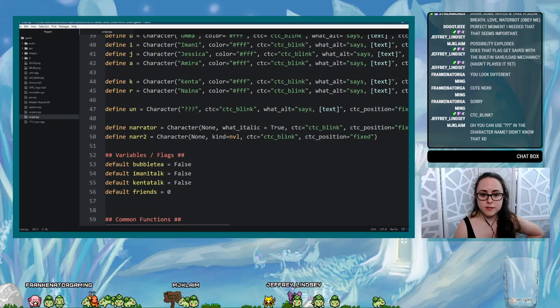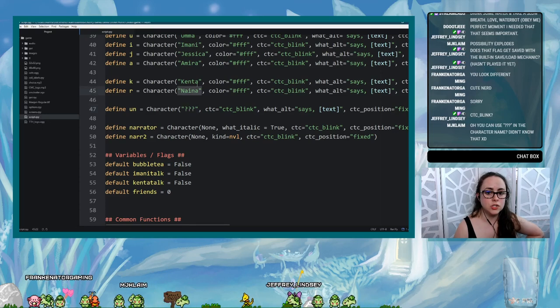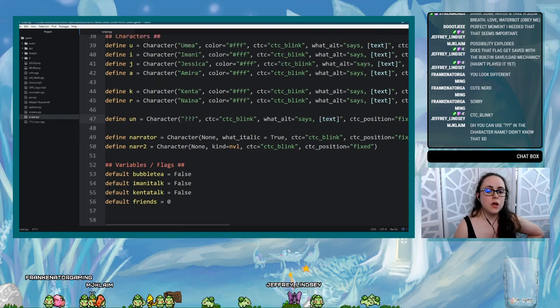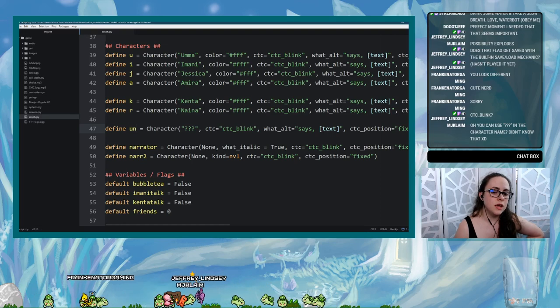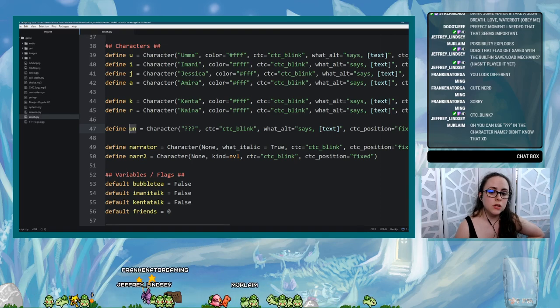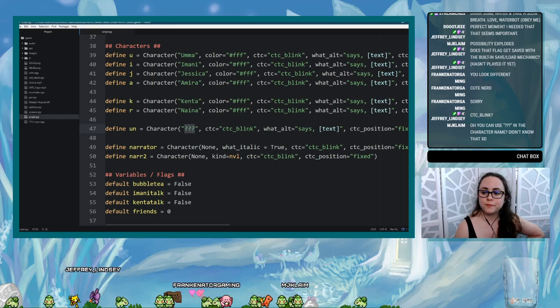You can see here, this is just a text string. You can put whatever you want between these things. The thing is, you can't put that here. If I wanted to put that as like a, that doesn't work. So I just did UN for unknown, and then I put it like that.